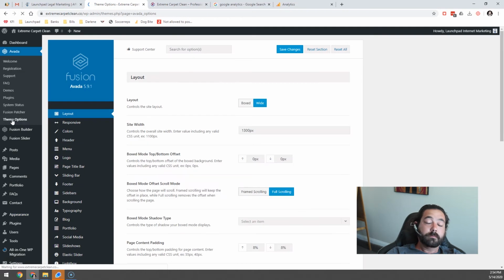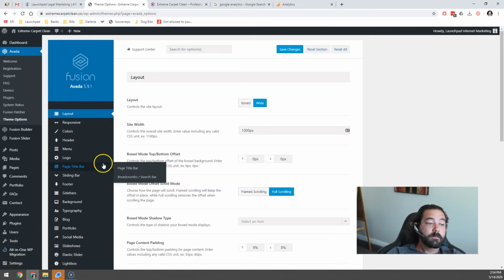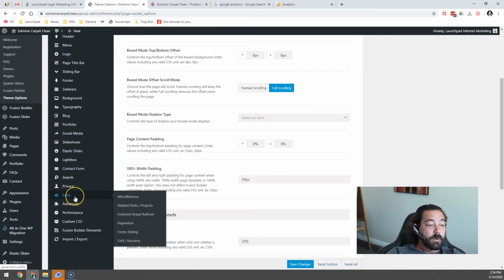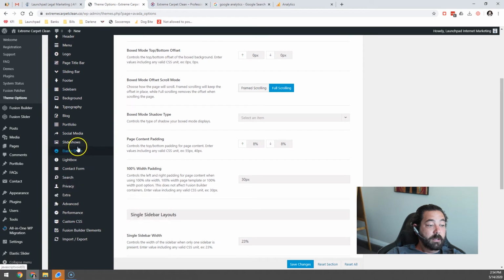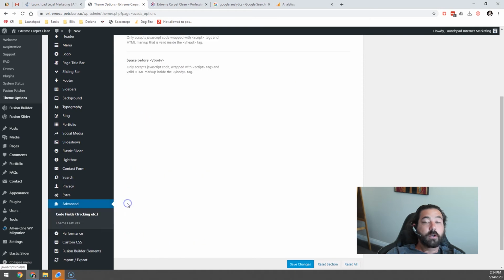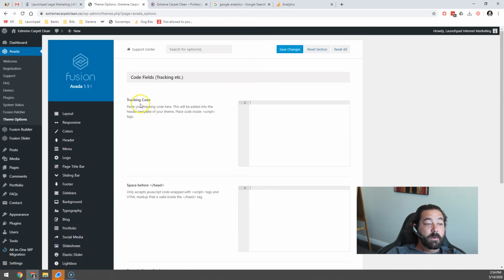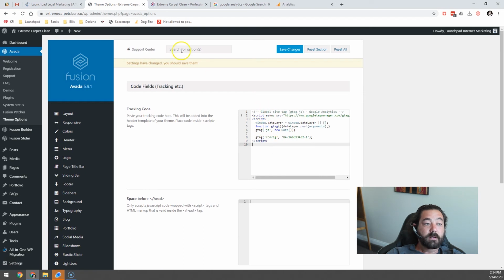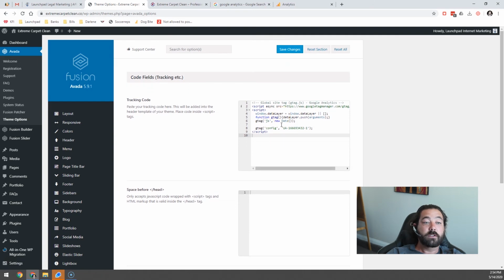Your theme or your website platform, you're going to look for something similar, which is usually extras, advanced, or custom codes. Let's see what they call it here. It's not there. Advanced code fields. And then here we have a tracking code, a place to plug that in. So I'm simply going to put that in, and I'm going to update and save. There we go. So our tracking code is now installed.